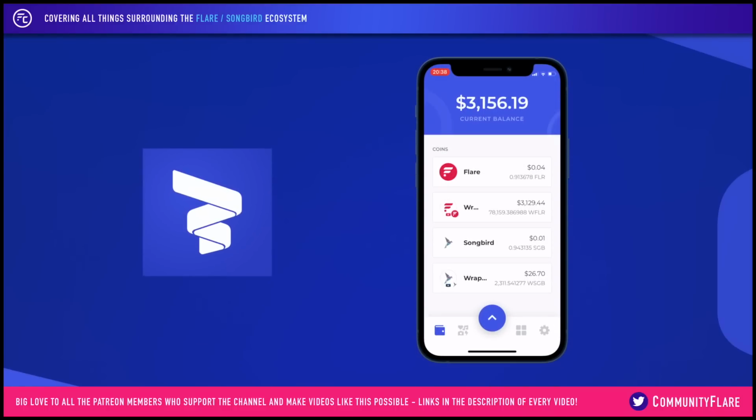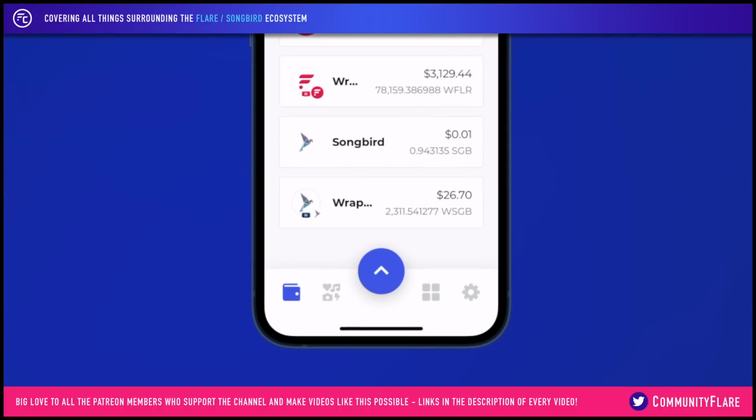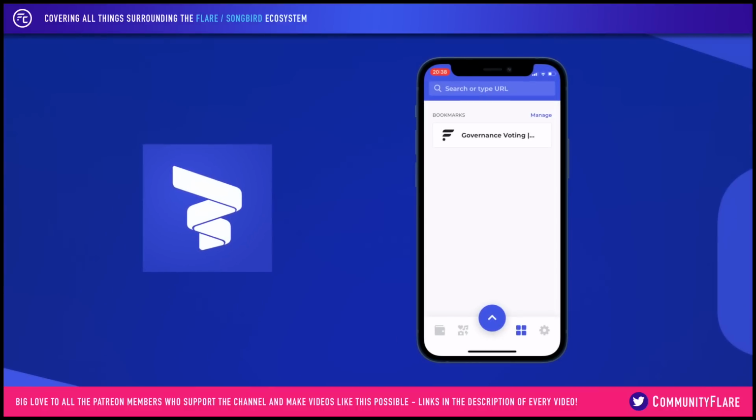So just to give you a brief rundown on the Bifrost wallet, you will see this as your home screen. All you have to do is click on the bottom here at these 4 squares. This is how you access your browser. And I've actually bookmarked this page, but you can find it by typing into the search bar at the top this URL, portal.flare.network/voting. And I'm going to leave a link in the description of this video.